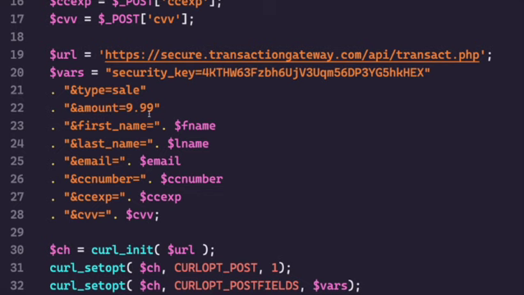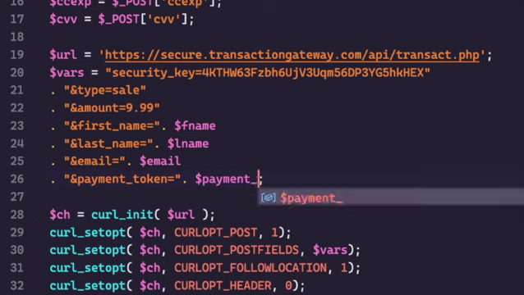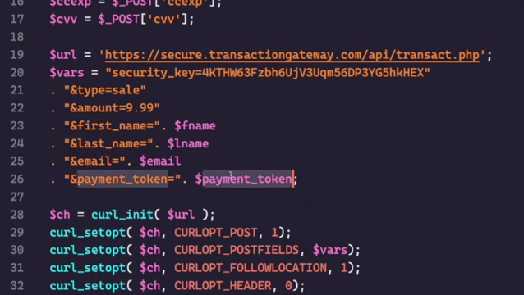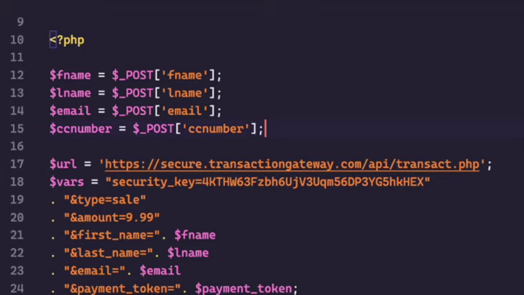I'm doing a sale for $9.99. I'm passing along the form data. And then there's these credit card number, credit card expiration, and CVV. And so these are what I don't need anymore. So I'm just going to get rid of these. And then I'm going to say payment token is payment token. And I'm going to get this value. I don't need these anymore, so I'm going to delete these.